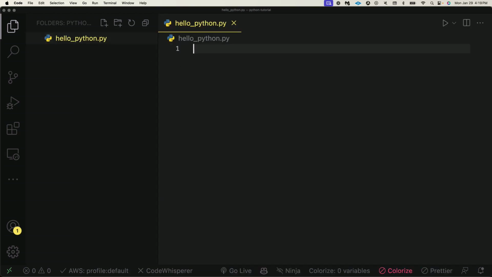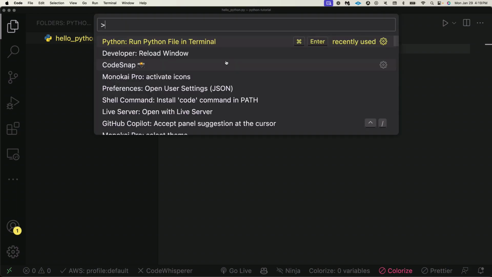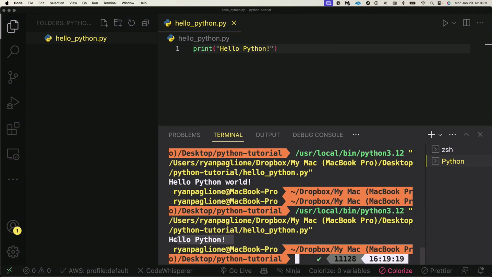Now here I could start typing Python code. I can use my print statement and say hello Python, and here you can see it there. And if I press Shift, Command, and P, you can see that the first one I've recently used is Python: Run Python File in Terminal. And you can see, hello Python.